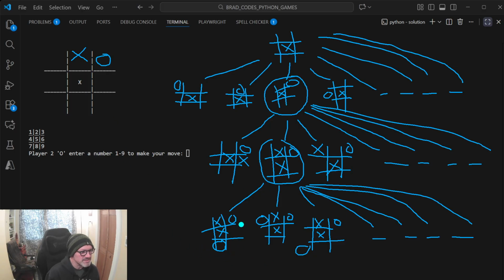So we've seen there are scenarios where, like right here, this is critical. If O does not play here on the next move, it's very likely that X will take that, and that would result in a win. And at that point, O loses.